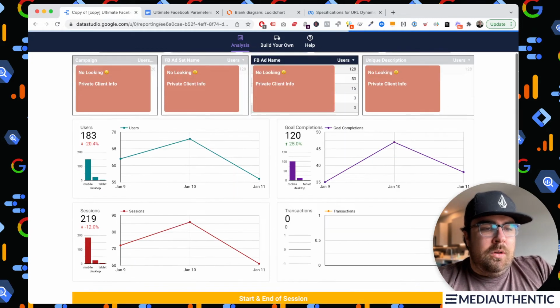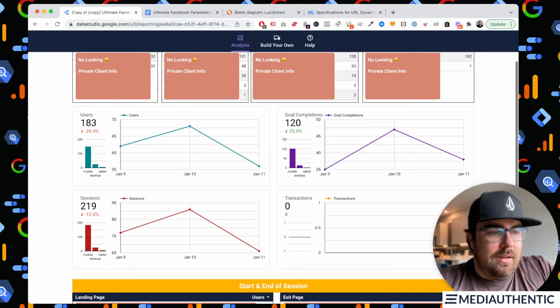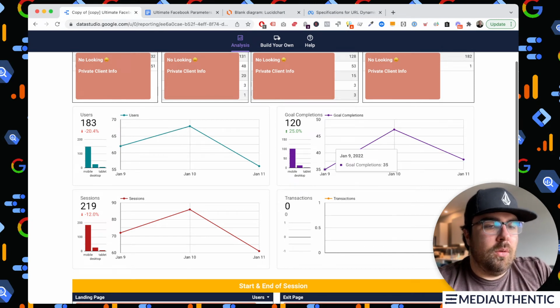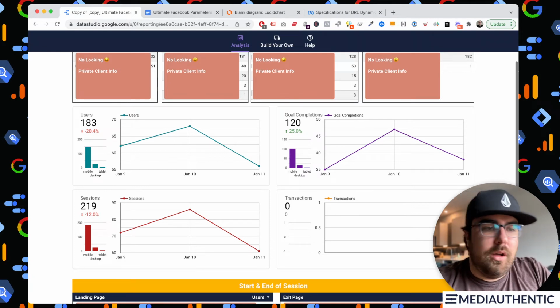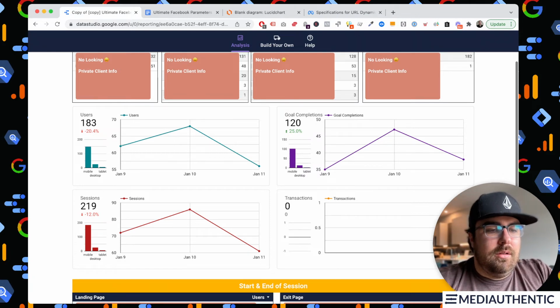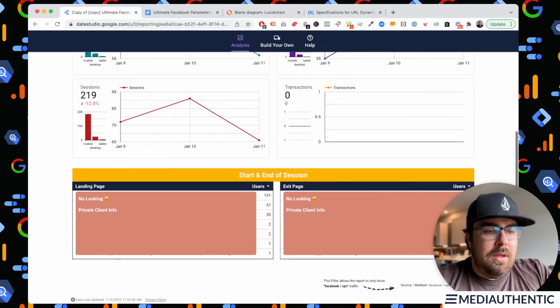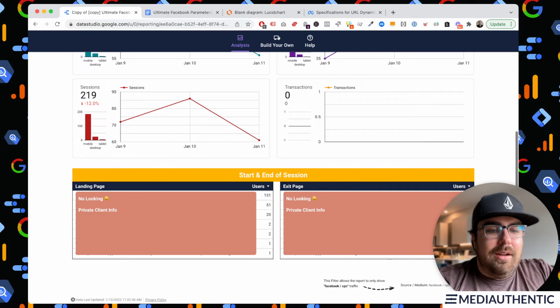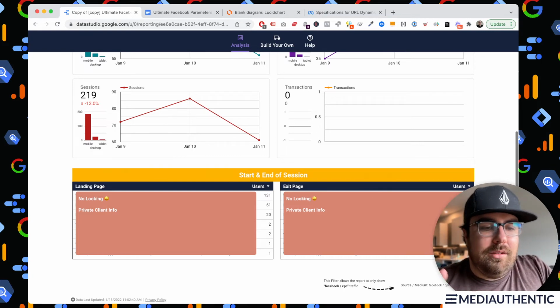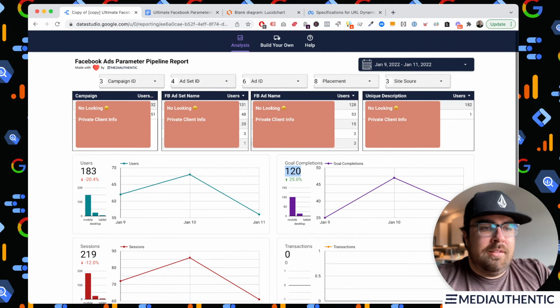Down here, we just added a few basic concepts. So here we've got users, all goal completions, sessions, and transactions. This client is a low volume spend, and they don't really do transactions. They're mostly lead generation up here. You can compare mobile versus desktop versus tablet for each of these categorizations. And then down here, it gives you the landing page that the user landed on and the exit page, the last screen they saw.